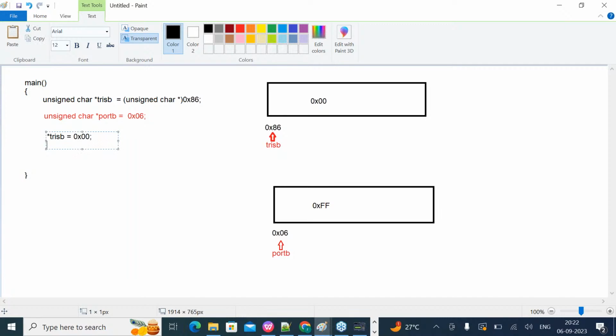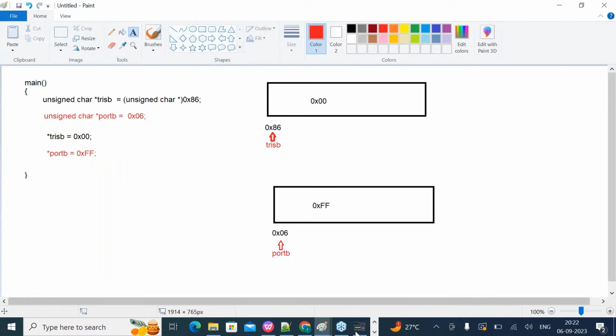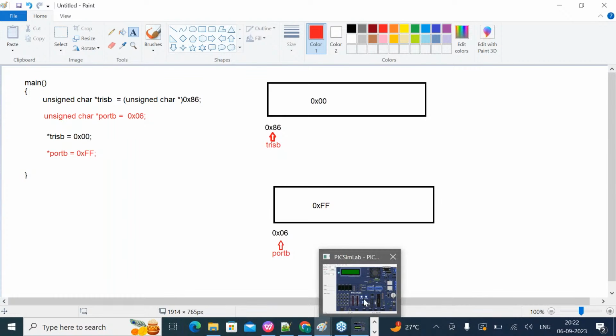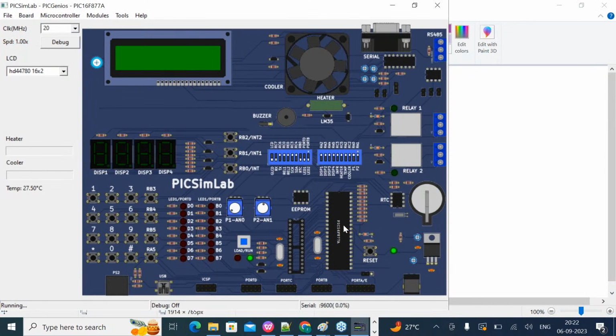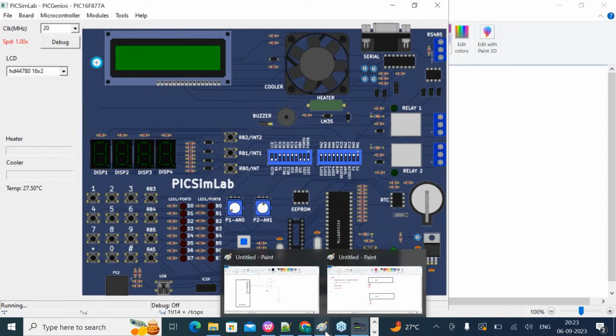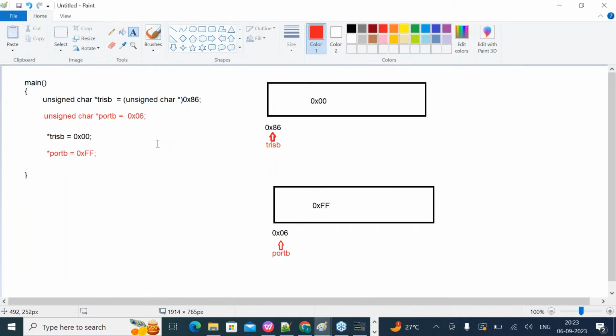0x00. Fine. Then what happened to the next address, the PORTB? What I wanted to write is 0xFF. So how to refer to this address? Just dereference the pointer. What is the name of the pointer? PORTB, and I'm writing 0xFF. Done. So if I'm running this code in my microcontroller, what happened? Now it is going to turn on the LEDs of the port B. The answer is definitely yes, it will turn on.